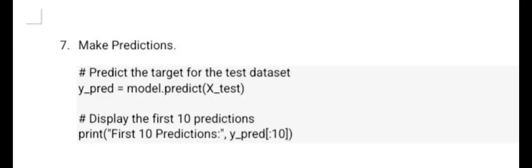Make prediction is focused on y_pred equals model.predict(X_test), using a trained machine learning model to generate predictions on a test dataset. Print first 10 predictions, displaying the first 10 predictions made by the model.